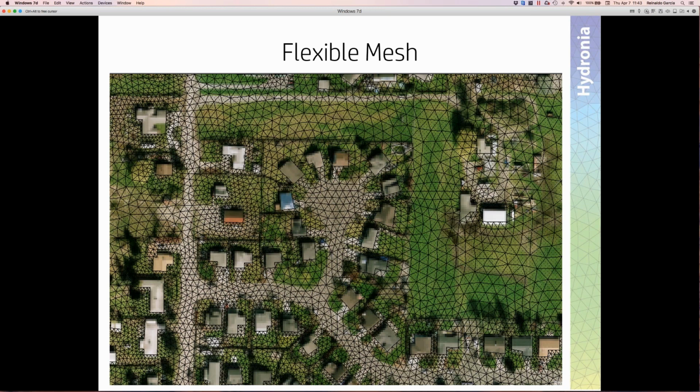So that brings a lot of flexibility, and that's the source of the name flexible mesh, because you can focus the high resolution areas to those zones in your domain where you want to have really high detail, and use very large elements where you don't need so much detail. So that flexibility gives a lot of advantages to the user because it allows the model to run much faster than if you would need to use very small elements everywhere.